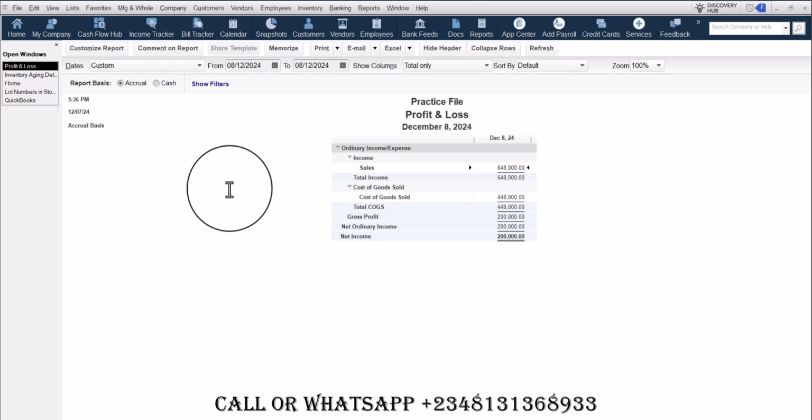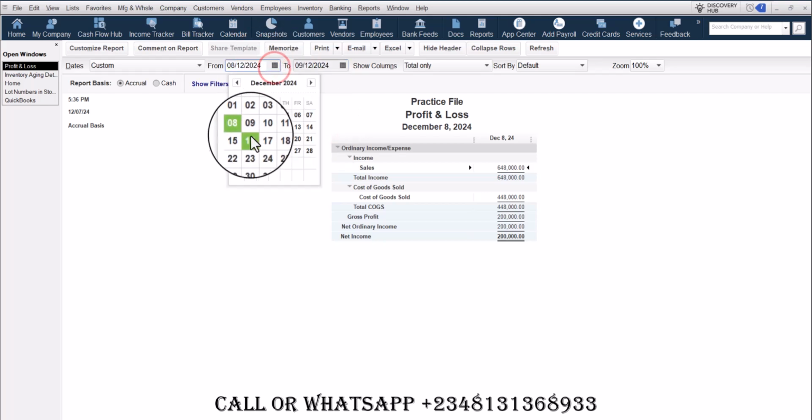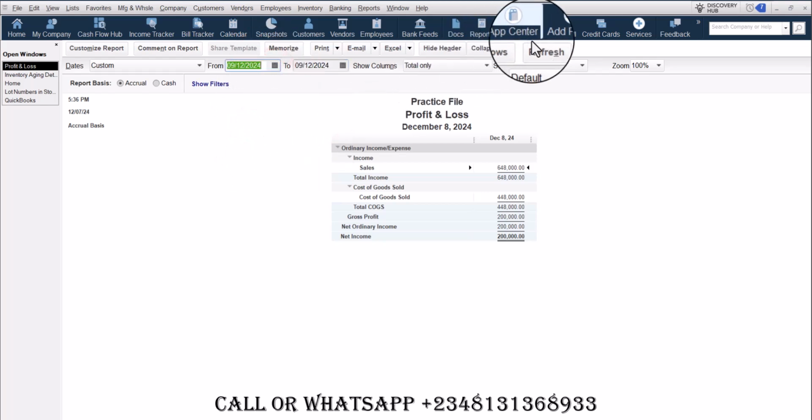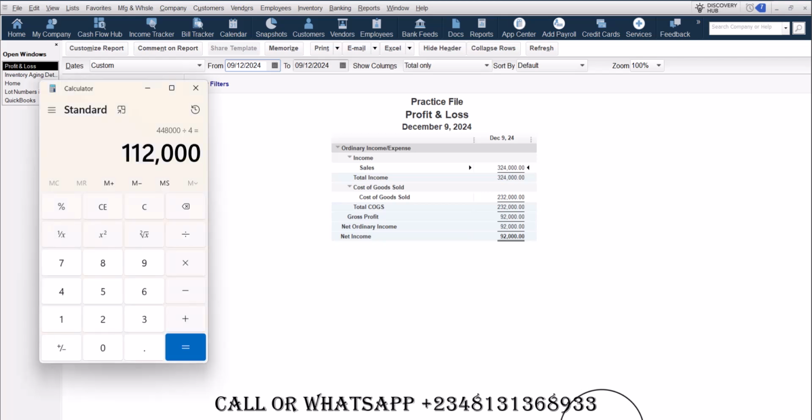Now we'll head back to the report. We'll go for 9. So let's select 9, and here to select 9. So we refresh. Now when you refresh, you see we're having 232. So let's confirm what happened. 112,000 plus 120,000 gives us 232. It means our inventory is valued at this amount, the cost of goods sold.